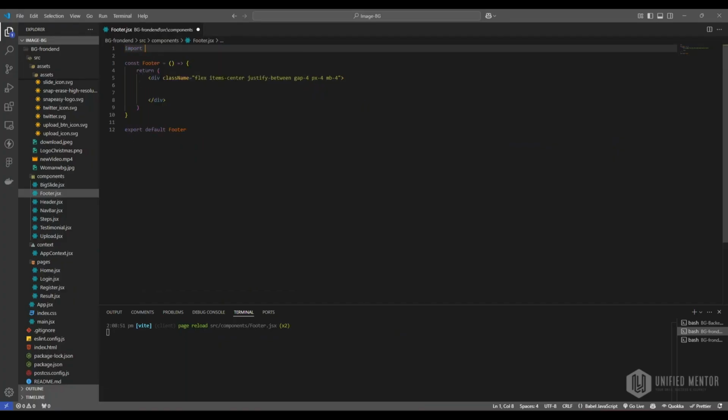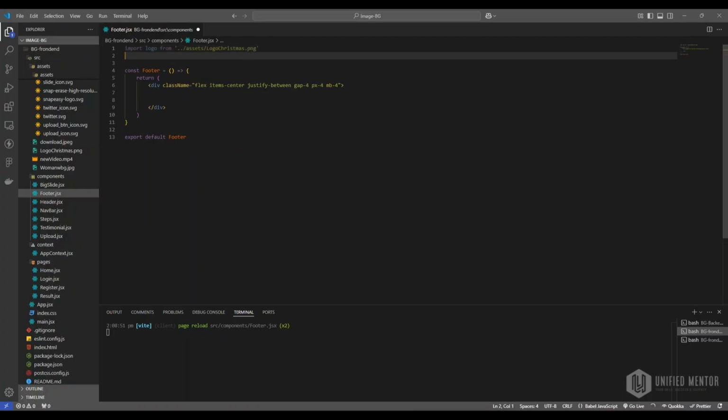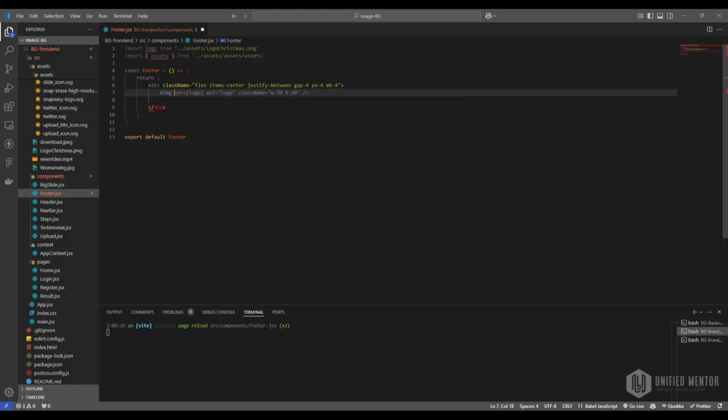Let's import our logo. Import logo from assets, logo christmas.png, and we will also import assets from assets and assets.js. In this div we will create an image tag with source logo, alt will also be logo, and the class name width will be 40.